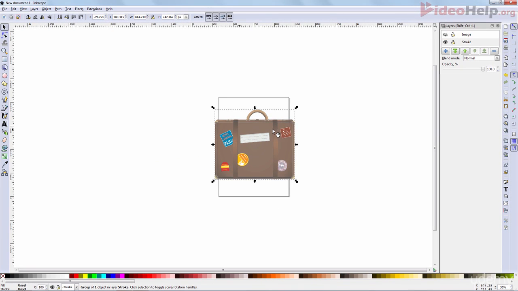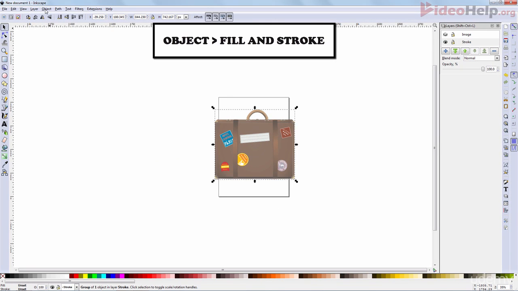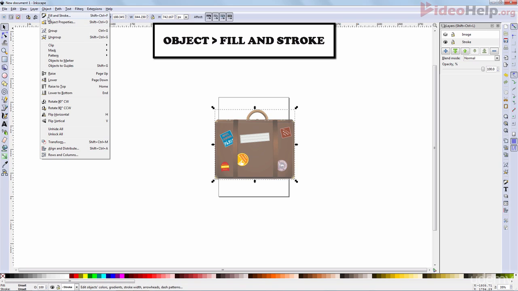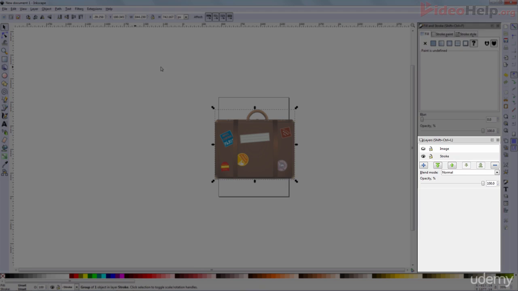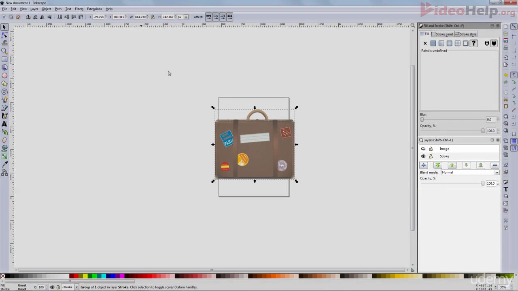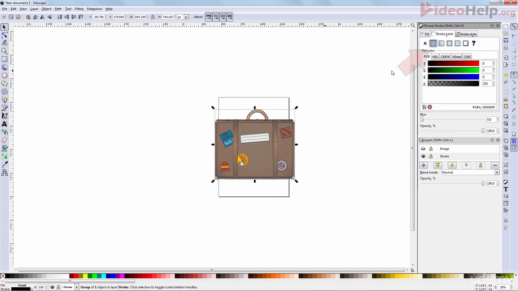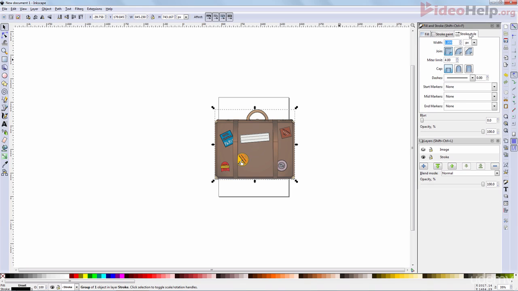Next, click on the suitcase and go to Object, Fill and Stroke from the top menu. A new Fill and Stroke window will show up at the top right of your screen and the Layers window will be pushed under it. Switch to the Stroke Paint tab in the Fill and Stroke window and click on the flat color icon. Switch to the Stroke Style tab in the Fill and Stroke window and set it to pixels in the drop-down options and set its width to 20 for now.